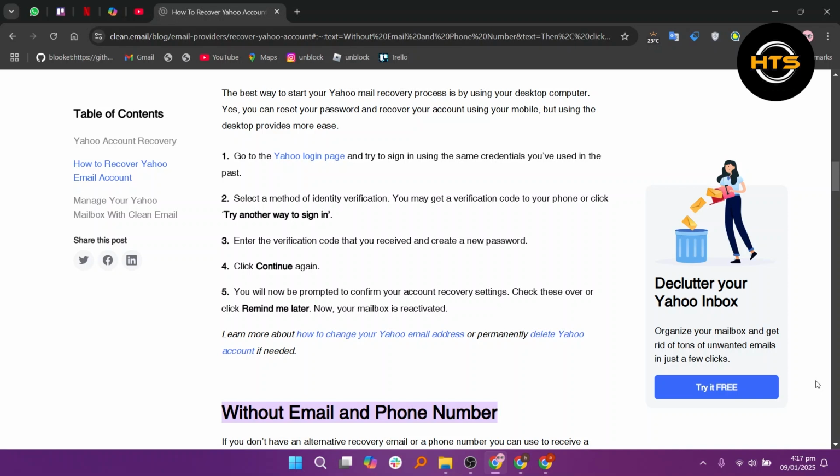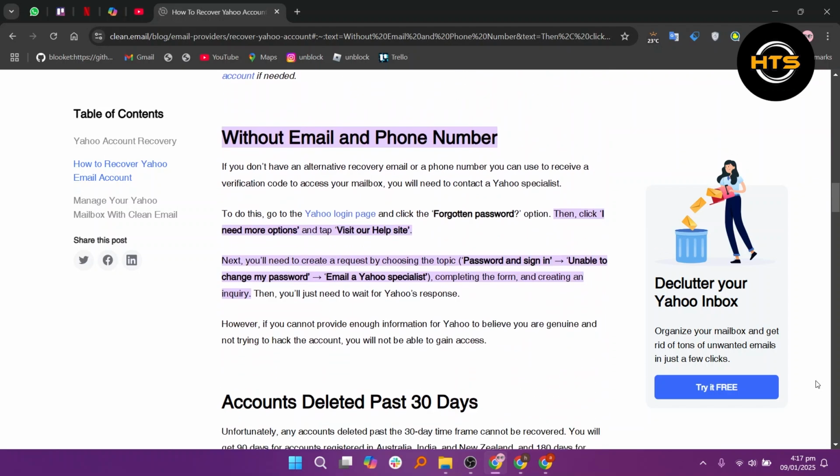To recover your email, go to the Yahoo login page and click the Forgotten Password option. Then click I need more options and tap Visit our help site. Next, you will need to create a request by choosing Password and Sign In, then Unable to change my password and email a Yahoo specialist, completing the form and creating an inquiry. Then, you will just need to wait for Yahoo's response.